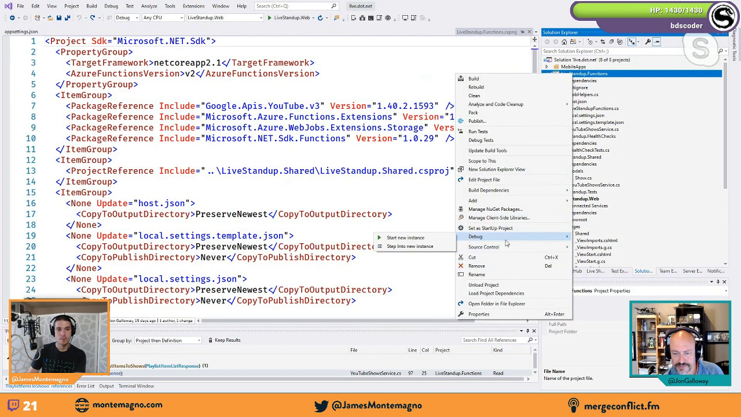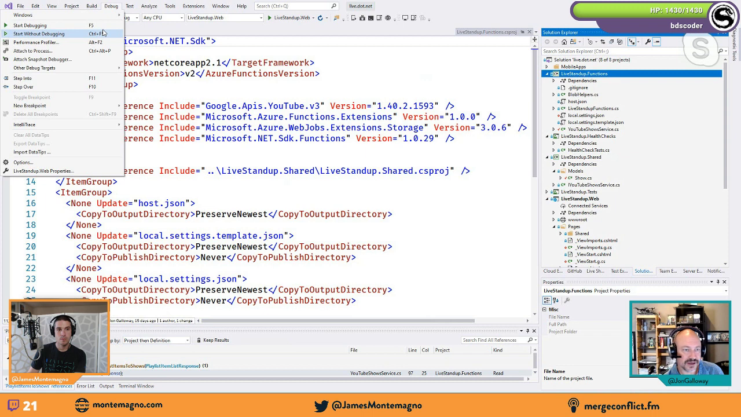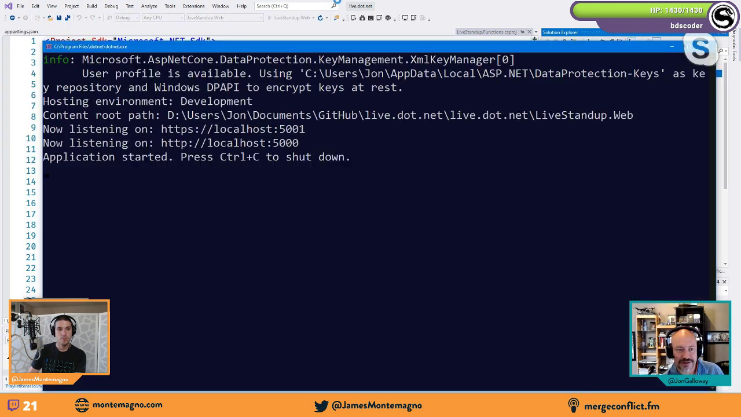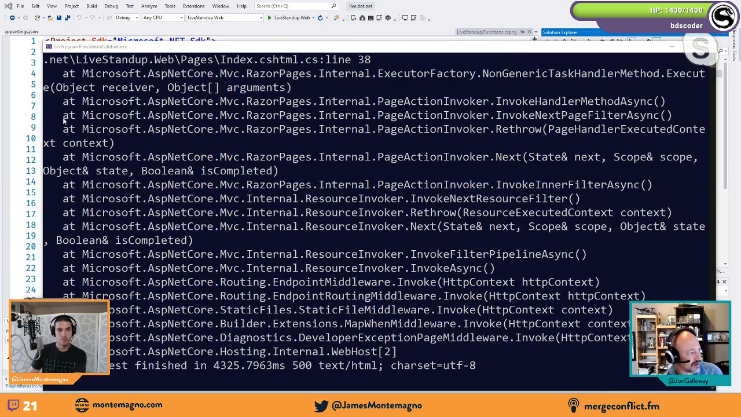Yeah. Oh, shoot. Debug. Run without debugging. Bugs me every time. Or I could Control F5. All right. So now I actually have to ping that, I believe. Oh, and I get a... Oh, you didn't do the function. You did the website again.